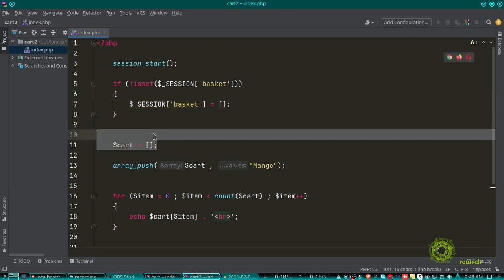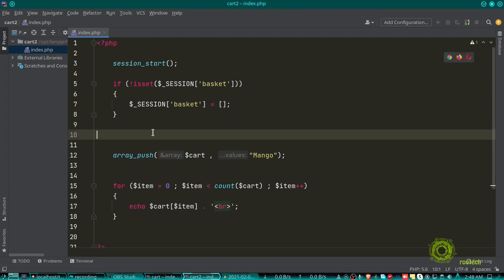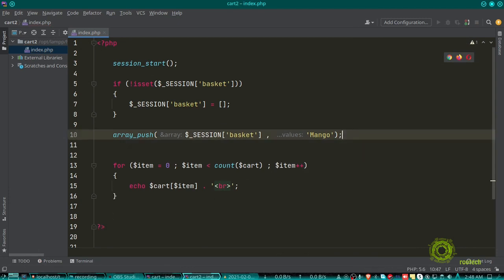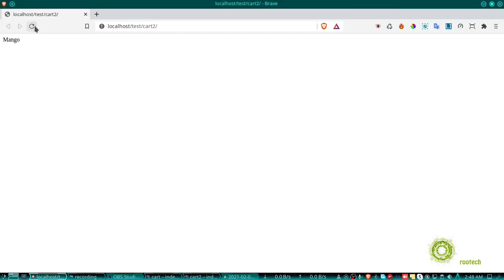Let's take away this cart, and then when we are adding an item, right now we have a basket, so we target our session basket. We say array push, and then what is our basket? Our basket is now a session variable, so we say session basket, and then what are we adding to our basket? First of all I'm adding mango, that's the item I picked. When I look through my array, I have mango.